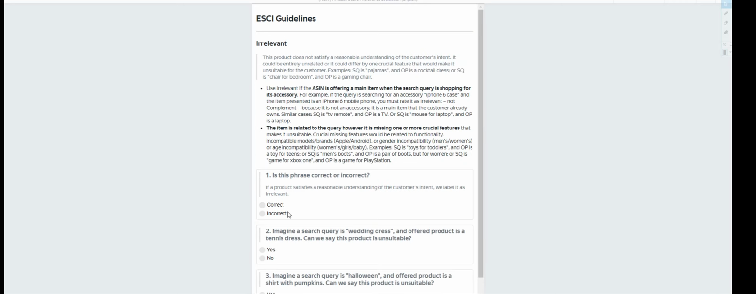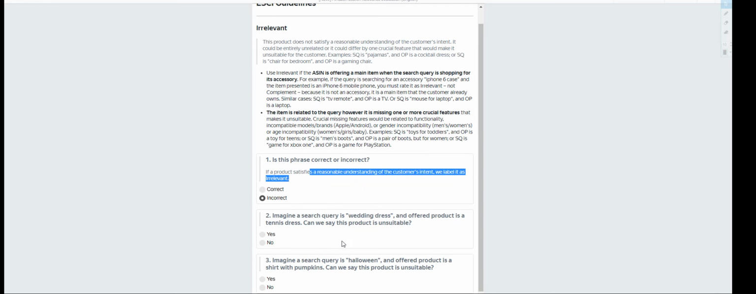Is this phrase correct? If a product satisfies a reasonable understanding of the customer's intent, we label it as irrelevant. That's incorrect. Imagine a search query is wedding dress and the offered product is a tennis dress. Can we say this product is unsuitable? Yes. Imagine a search query is Halloween and offered product is a shirt with pumpkins. Can we say this product is unsuitable?